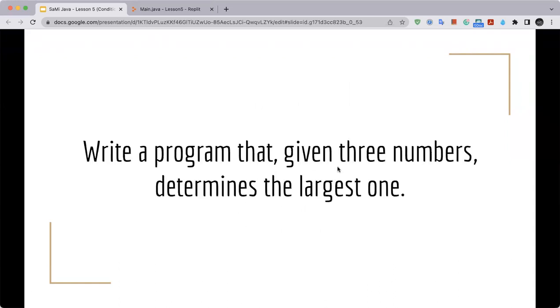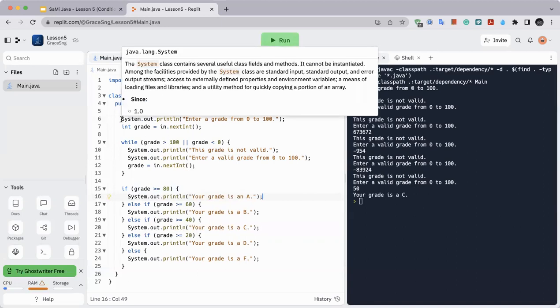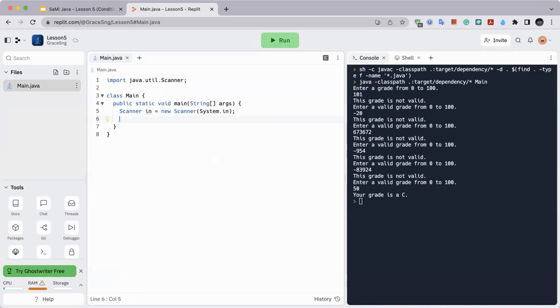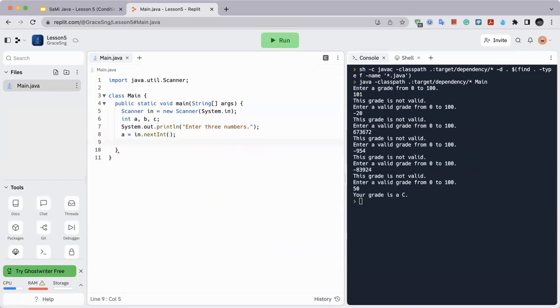Now, let's write a program that, given three numbers, determines the largest one. So let's first create three integer variables to store these numbers. So I will call them A, B, and C. Then we want to prompt the user for three numbers. We read in a value for each of our variables.